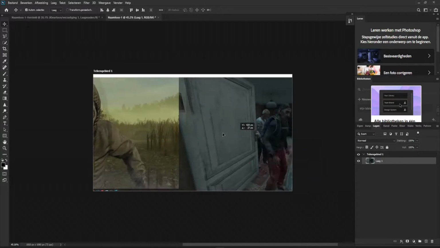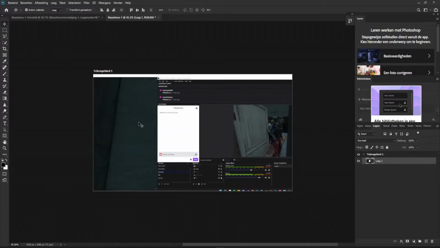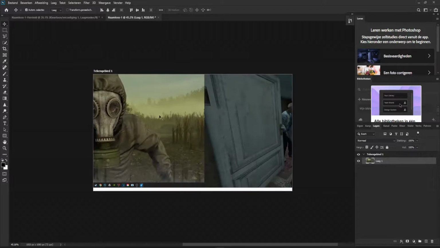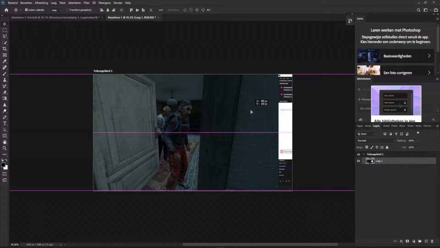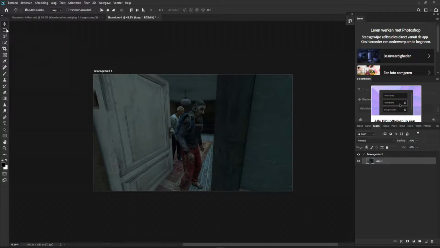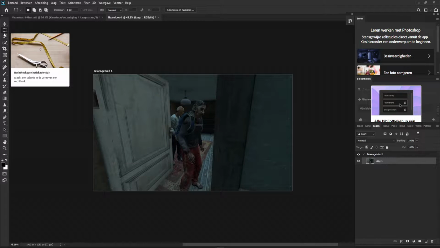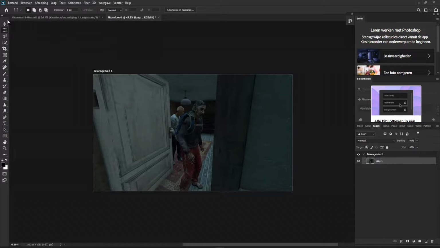As you can see, it makes a screenshot of all your monitors. I have 3 monitors, so it makes a screenshot out of all my 3 monitors. But that's fine. And we can take this selection tool. I don't know how that's called in English, but it doesn't matter.